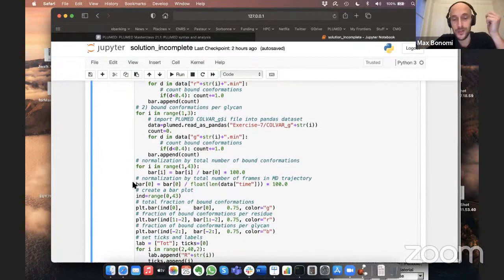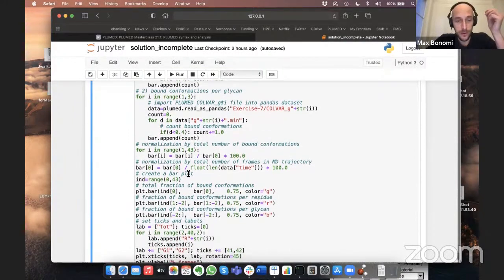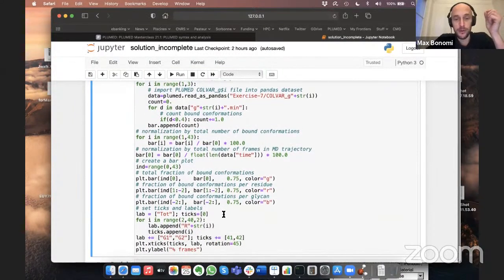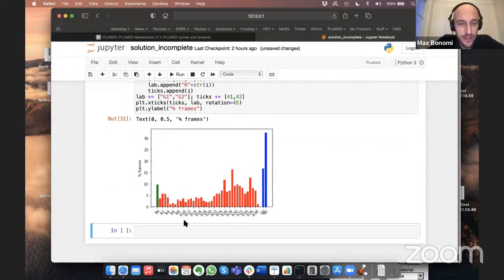Now I'm just renormalizing the overall number of bound conformations by the length of the trajectory. At the residue and glycan level, I'm normalizing by the number of bound conformations. So it will be relative to the total number of bound conformations, how many are bound to residue 2 or 3 or to the glycans. Then I can plot a nice bar plot in which I color differently the overall amount of bound conformations, the ones per residue and per glycan. You can have a look if you don't trust me. At the end, I can plot something like this, which is the profile.